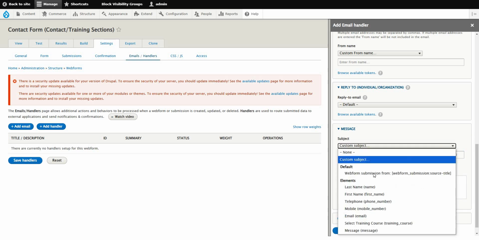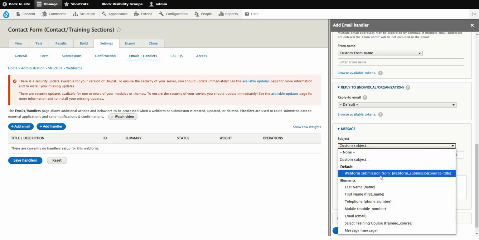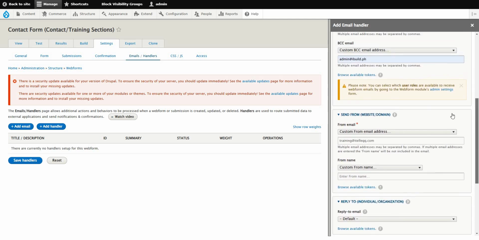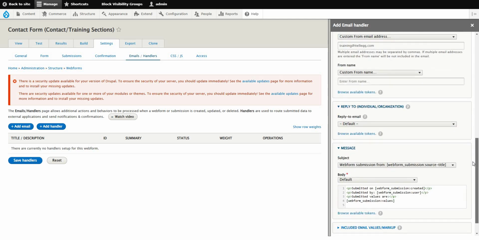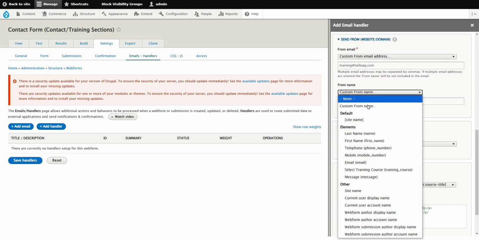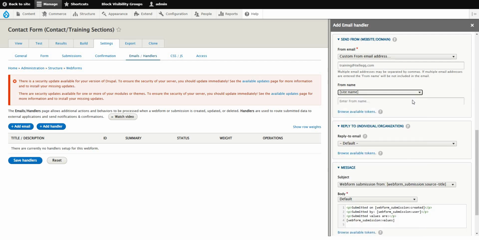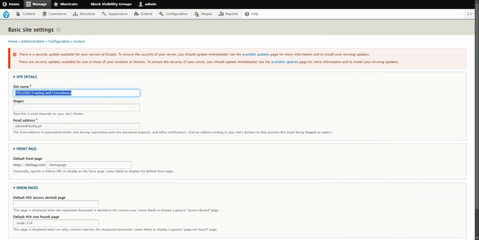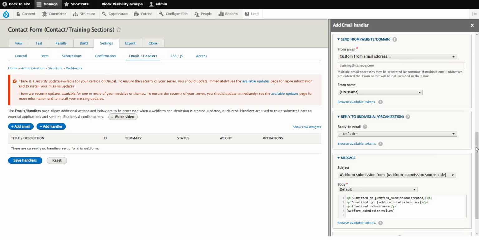Okay. Out of the box, you can also use this web form submission from, and it will say the name of the contact form. And maybe let's use this. Then let me just get it back here, from the site name. Okay, so it's coming from ITLet, coming from the site name. All right, so basically that's it.